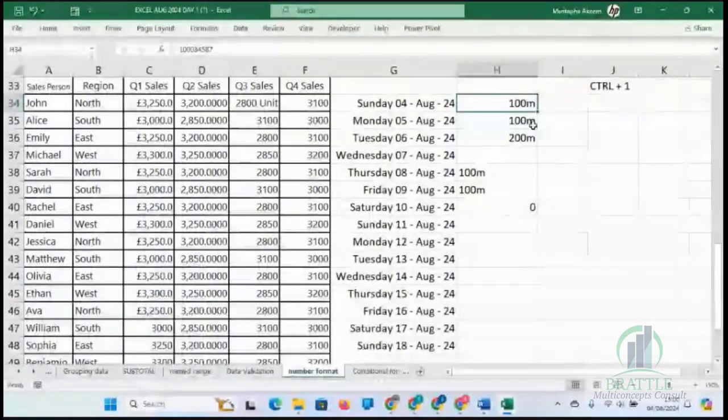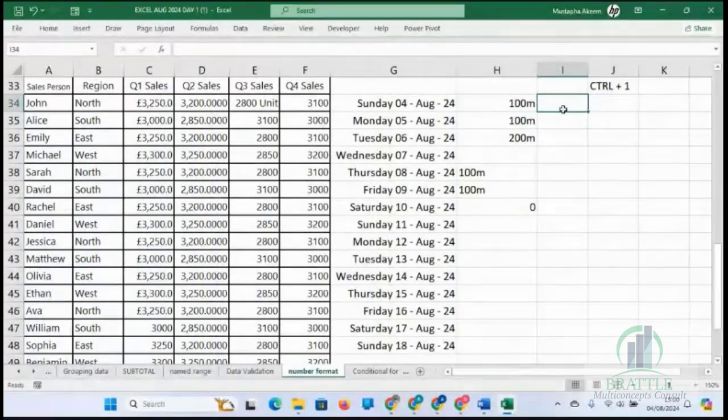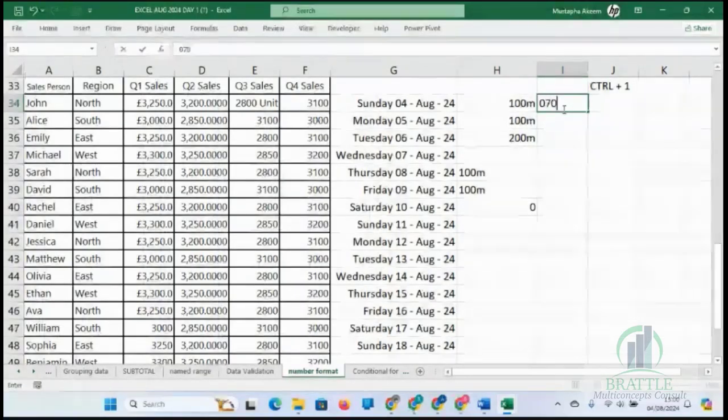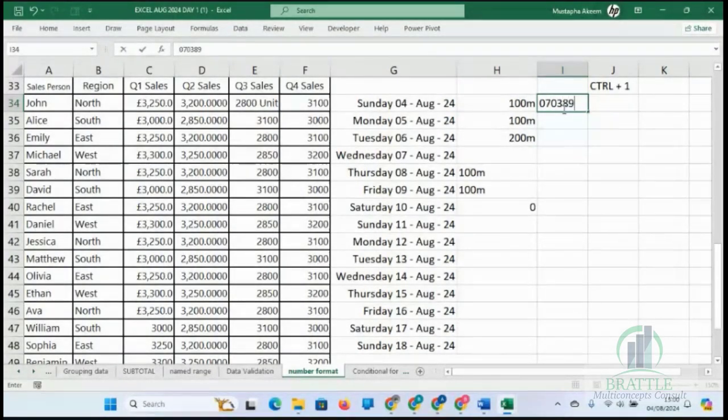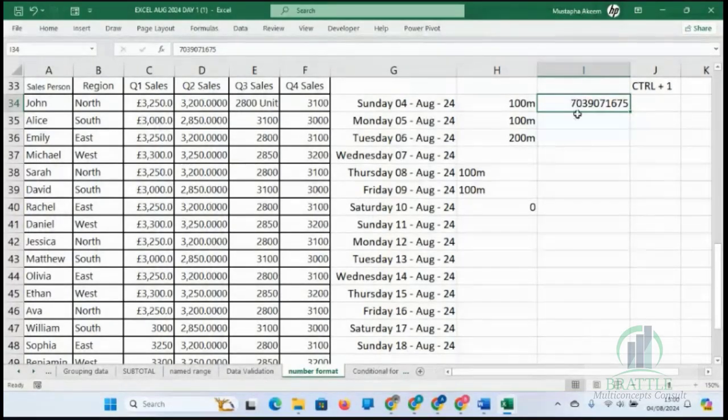Then, finally, how to add zeros to your number. The phone numbers, my phone number is 00039071675. Enter. Can you see that 0 is gone? Because Excel does not start with 0. Excel number doesn't start with zeros. If you type any check number, the 0 will go off.